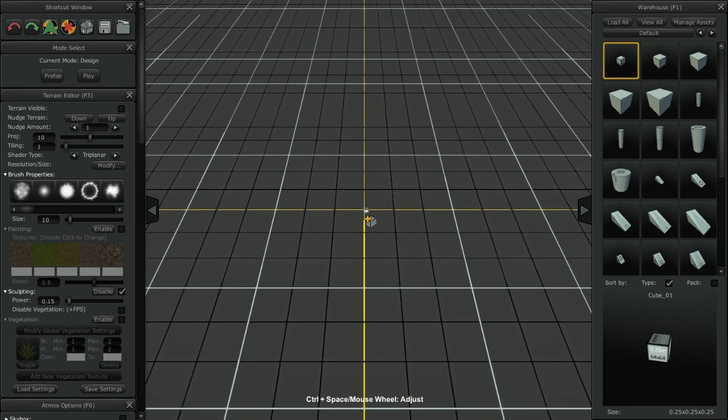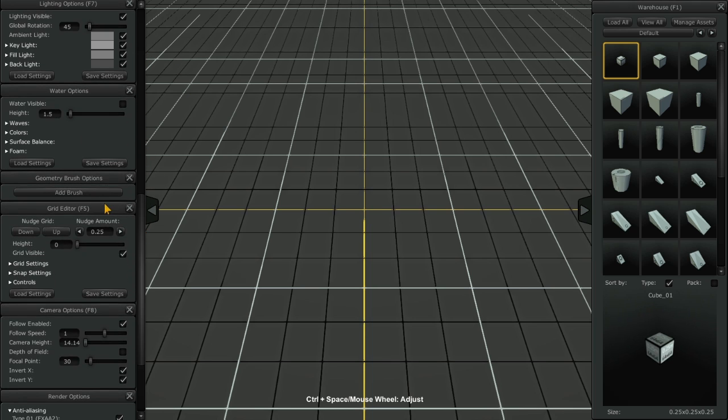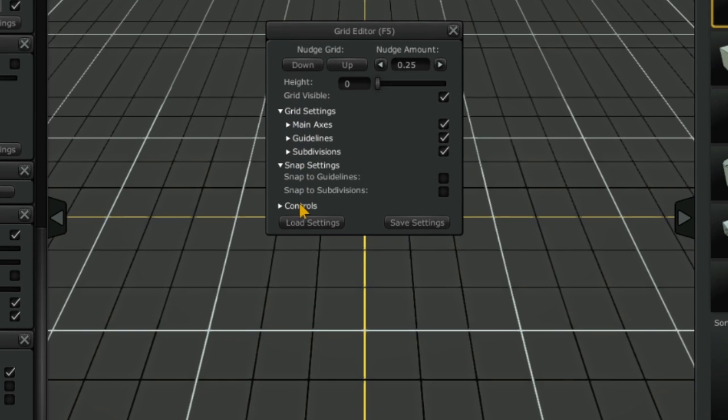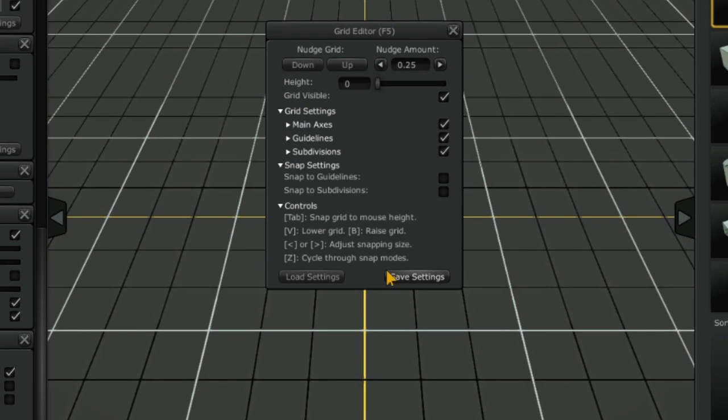By default, the grid theme loads with the first object in the warehouse on your tooltip. Let's look through the dock and drag out the grid editor window. By clicking on these small arrows, more menus having to do with the possible settings of the grid will appear.